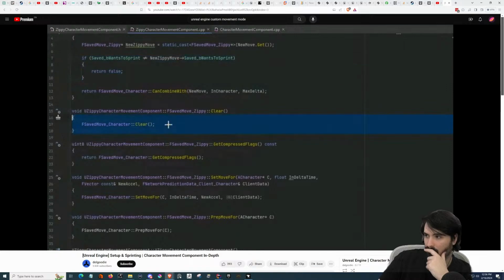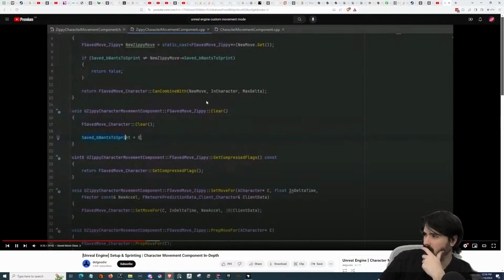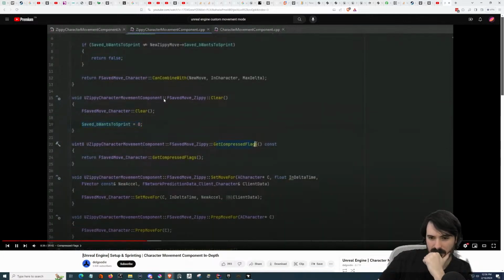So moving on to Clear. Clear is the easiest one. All it does is reset a save move object to just be emptied. So for us, we're just going to do that and reset this flag. So now let's talk about compressed flag.